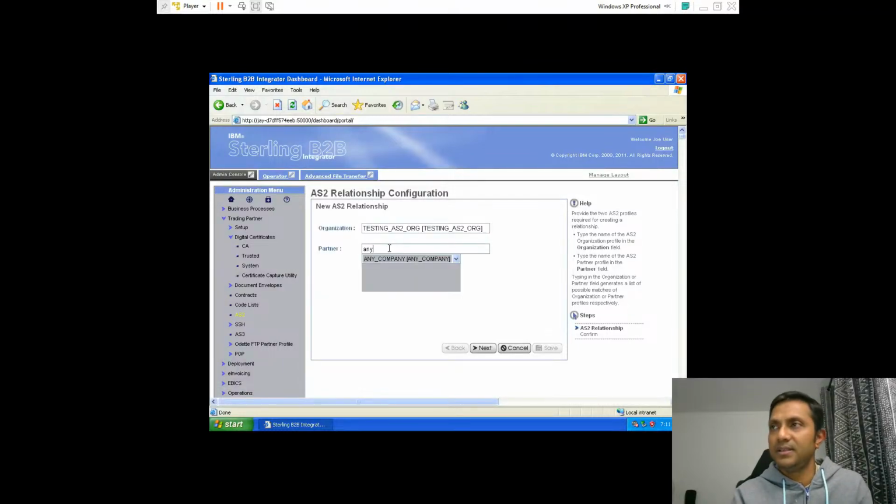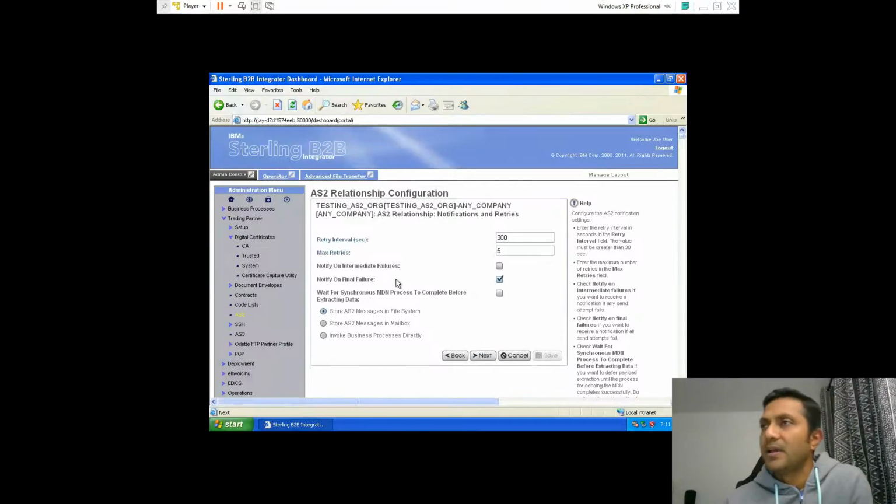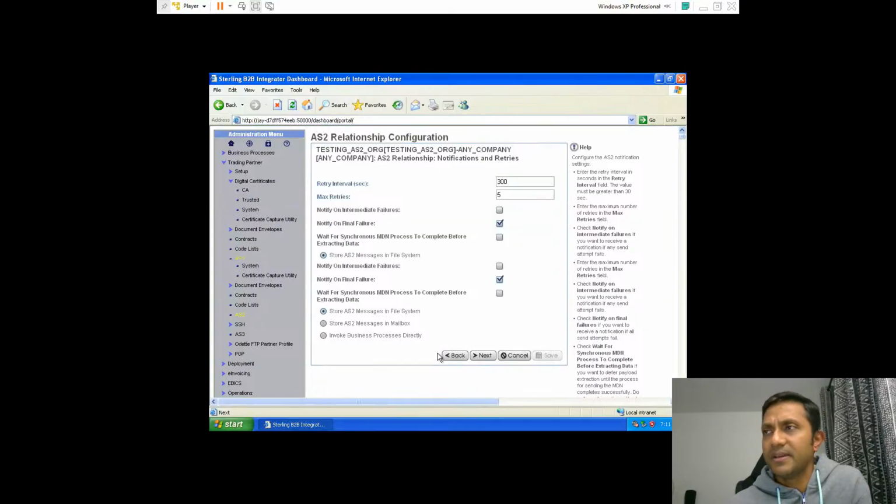And then let's type any company. There you go. And then in the next page, it says how frequently the retry will happen if the trading partner is not reachable, things like that. We keep it all as default. Notify on final failure, everything remains the same.